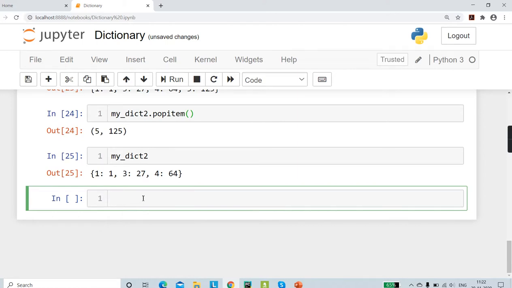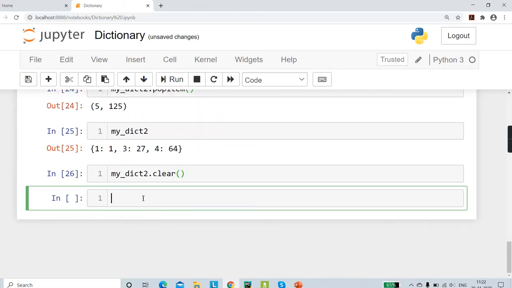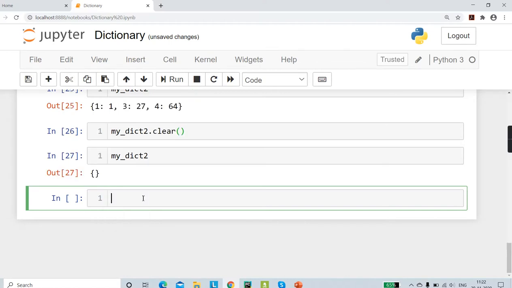Now what if we want to remove all our elements from our dictionary, that is we want to make it blank? The easiest way of doing that is using the clear method. So we say clear, and when we run this, now if we check my dict2, it will be a blank dictionary.